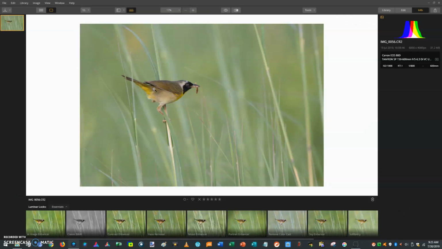It's a common Yellowthroat, which is a type of warbler that stays in Ohio during the summertime. It's got a little worm larva in its mouth that it caught, and it's perched on this little thin grass blade in the tall grass prairie. So we're just going to get started here with editing it.